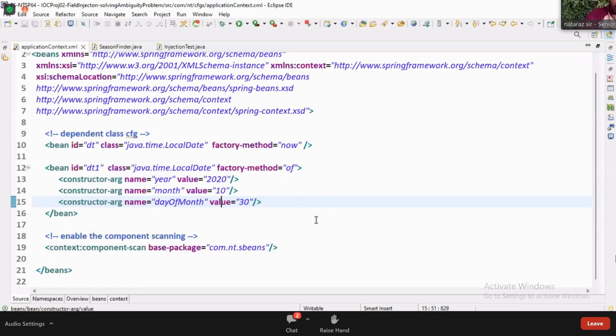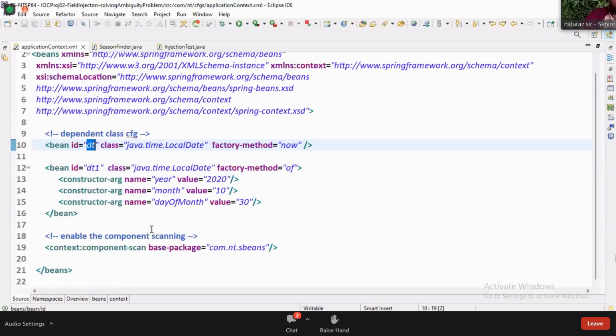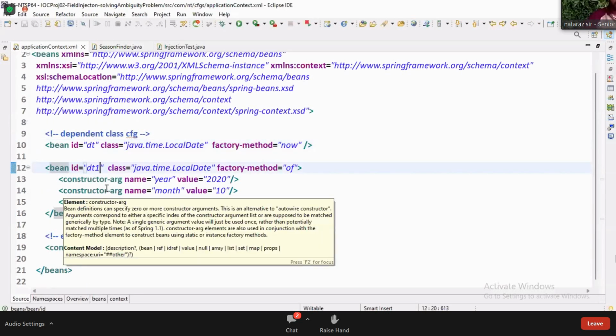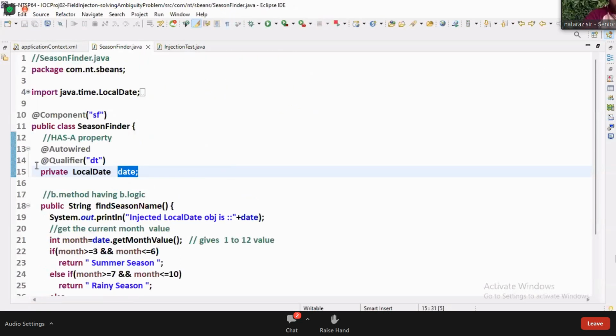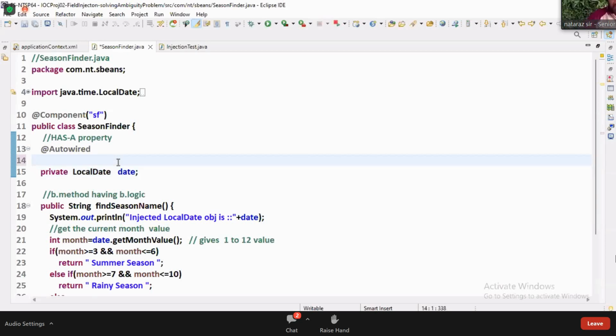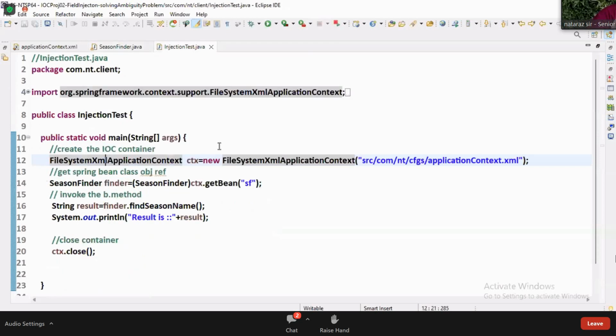What is in applicationContext.xml? DT1 DT, right? DT1 DT. What is the property name? Date. So I'm taking the name date. For this one, I am giving the name date. Now I am removing the qualifier also. This time, no qualifier, no primary. But still the injection will happen, right?